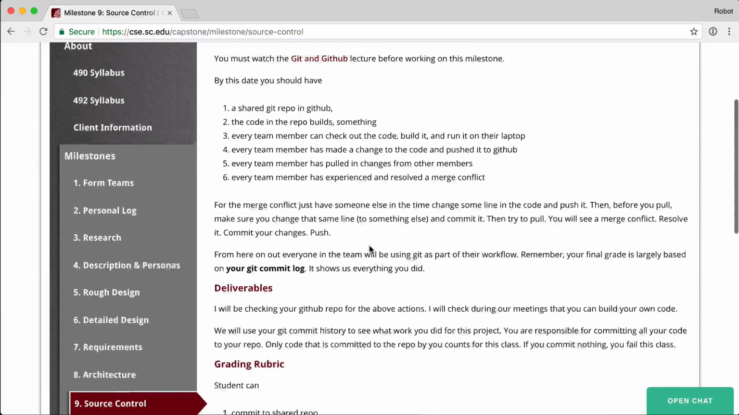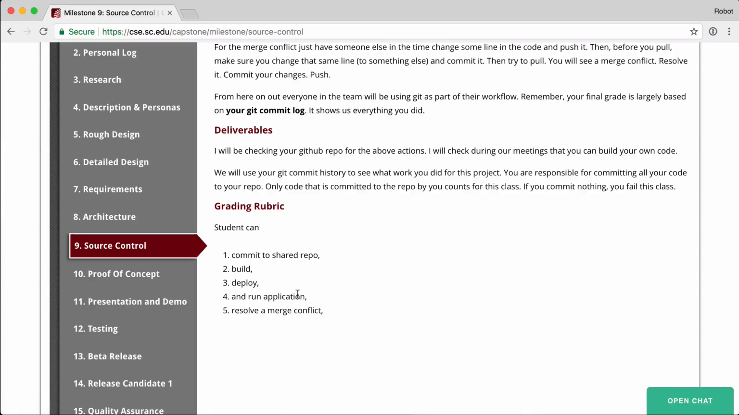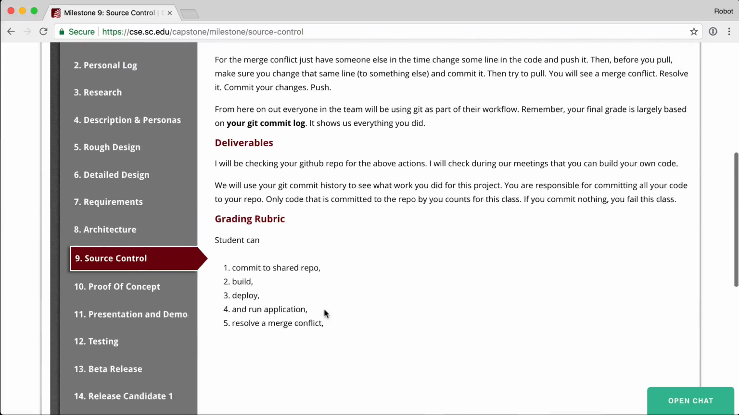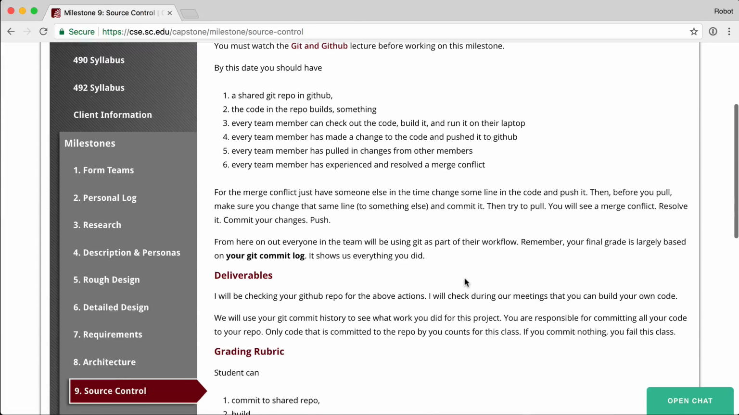And then everybody has to commit to that shared repo, be able to build it on their laptop, deploy it if it's a web application, run it, and then also resolve a merge conflict. So I want to see everybody try out: somebody does something on the master branch, and then I change the same line on my branch, and then I try to merge that, and I get a merge conflict, I resolve it, and I push it. So just actually do it on purpose. Try to generate a merge conflict and resolve it on your main repo, just so you can get some practice.